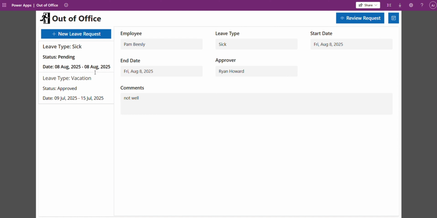Here's the final look of the first screen. On the left top, I've added a logo, and below that, I have a list of all the leave requests that I have applied for. Now, in the ideal world, you will not be seeing any leave request apart from yours.